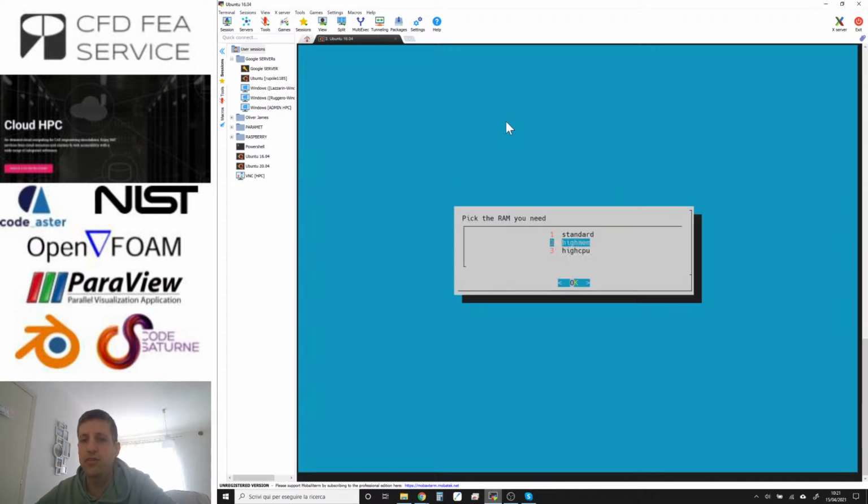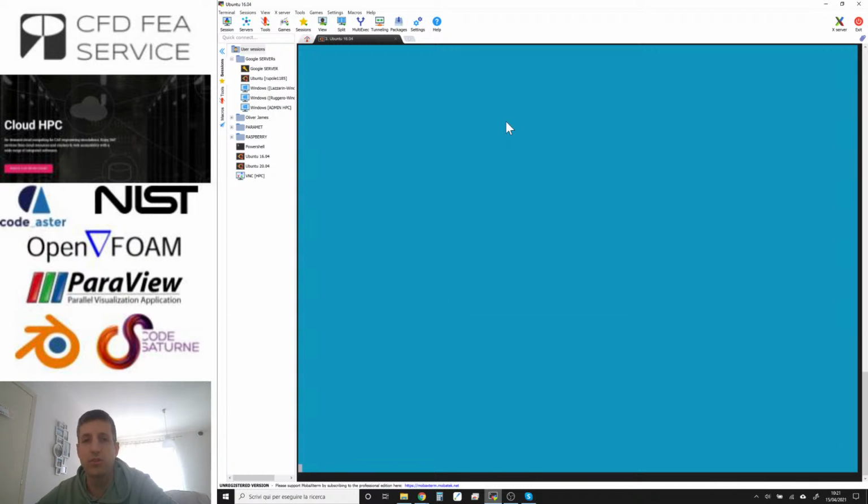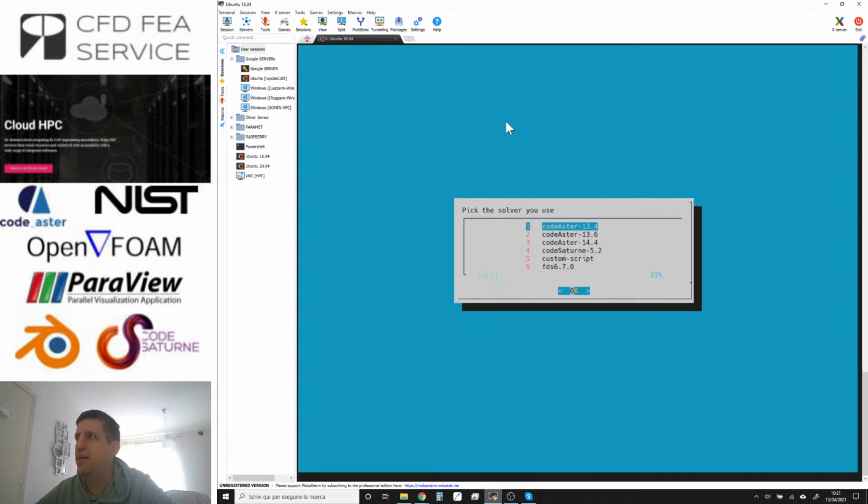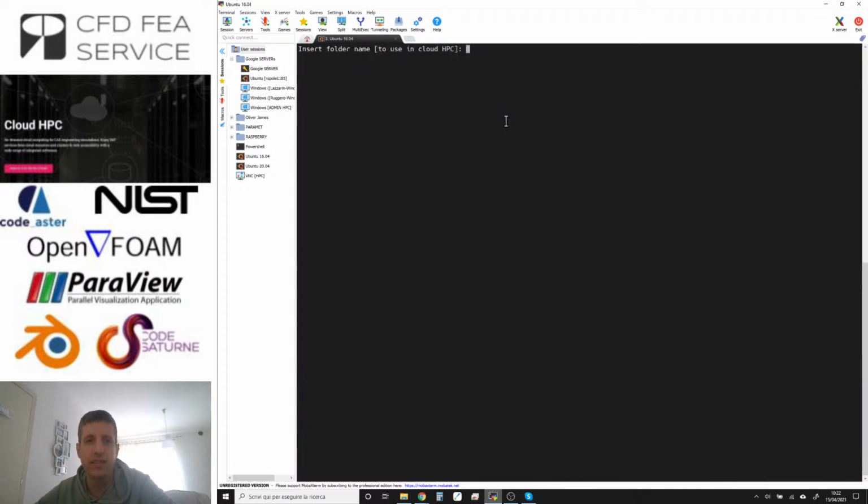What is the amount of RAM we want to use? This time we're going to use again a standard RAM, so 4 GB of memory per virtual CPU. Then we select the OpenFOAM version, as we said before. We have both OpenFOAM from the OpenFOAM Foundation, so version 7 and version 8, and also OpenFOAM from the ESI group, so 1912, 2006, and 2012. So today we're going to use OpenFOAM version 8, so we just pick that.